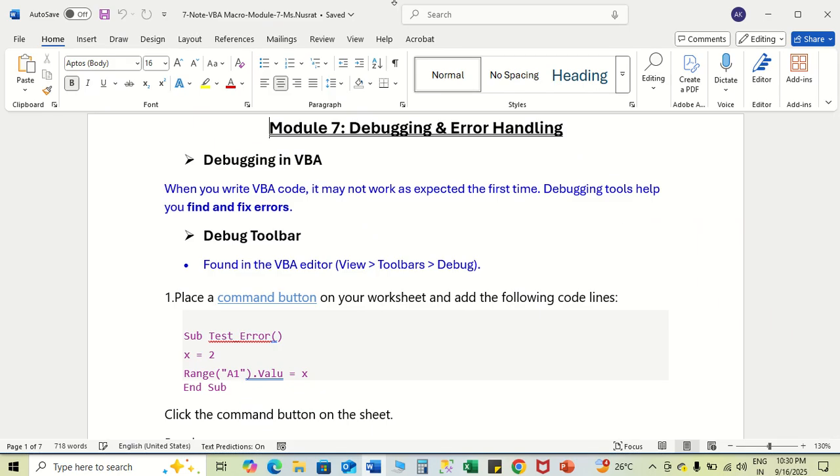Okay, so I'm going to discuss debugging and error handling. Let's suppose we create a formula or a macro or a code in VBA. Sometimes we get an error or some problem in a program, so it will not give the result and it will show the error. How can we handle it, and what kind of errors will we find? Everything we are going to discuss here.